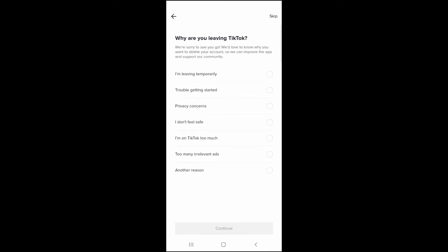It will ask you why you're leaving TikTok. You can either check one of these boxes, or in the top right hand corner it says skip, so you can click on skip if you would like to.